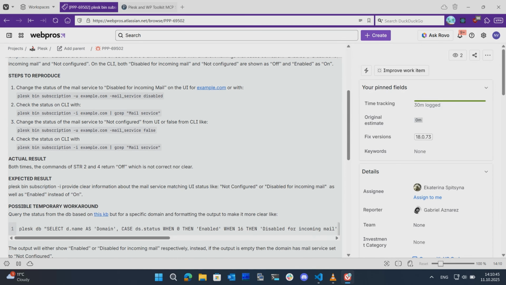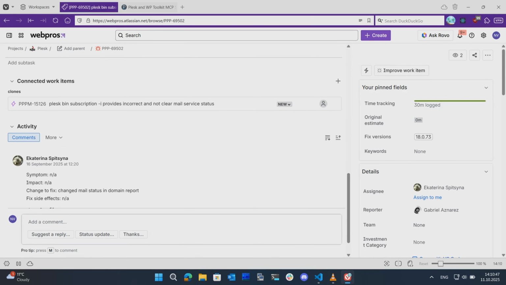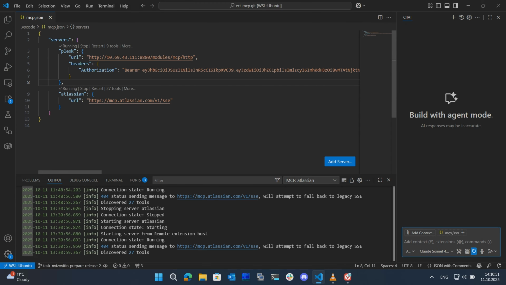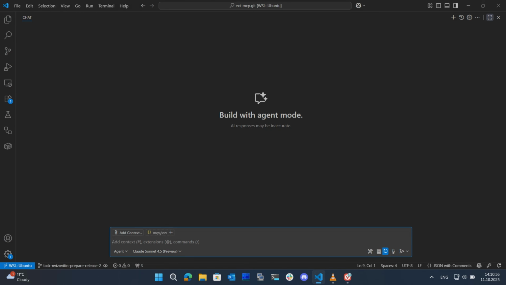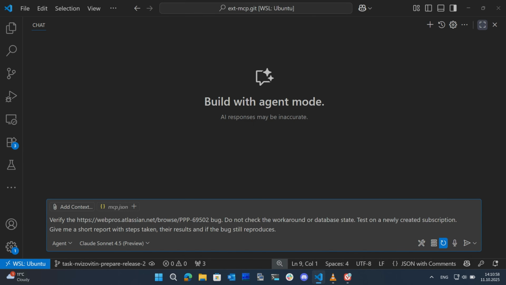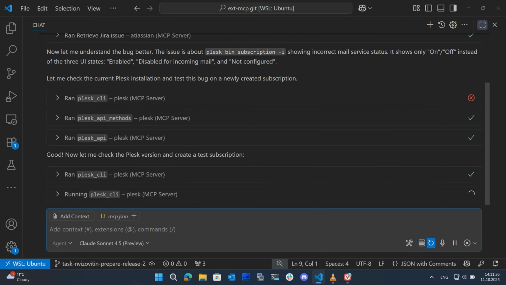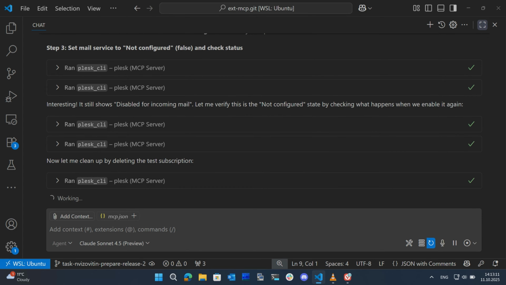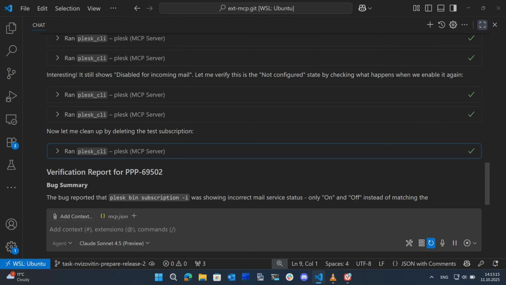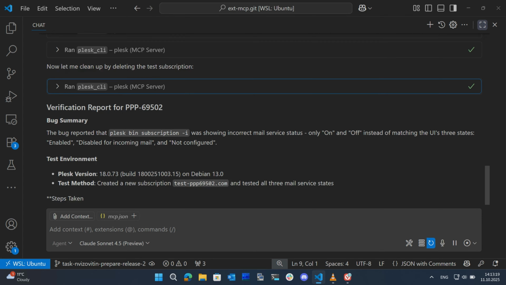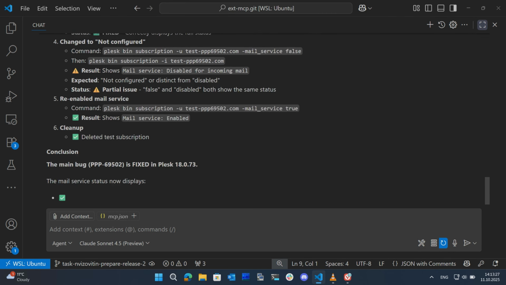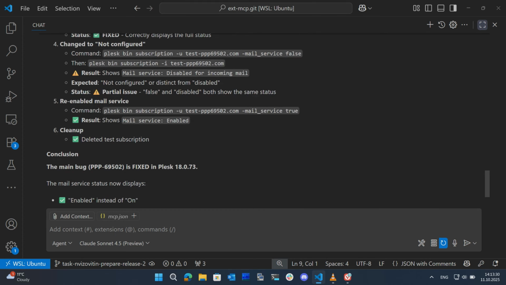Next, we'll have AI assist us in bug verification. I have a test server attached here, as well as Jira. When provided with the bug to verify, the agent will fetch the issue details, extract steps to reproduce, and the expected result, and then test everything on the provided Plesk server. At the end, we get a full verification report, and we can see that everything is fixed, except one case that has a partial issue.